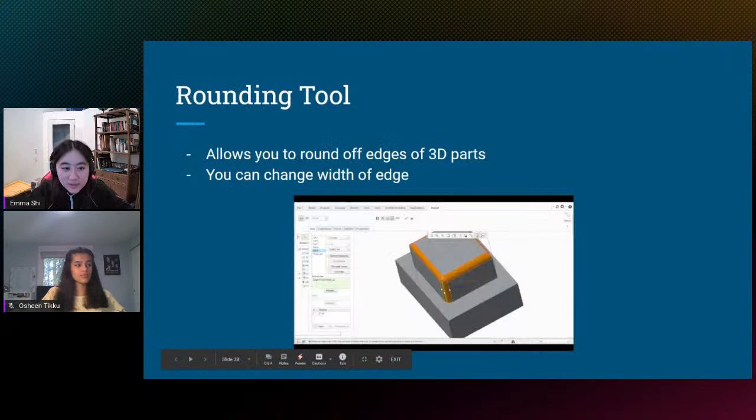So next we have rounding, and what this does is it rounds the edges that you select. If you don't round things off, then it's basically infinitely sharp. So you don't want that, especially when you're 3D printing. So this is something you can do. Let's go over to Osheen.